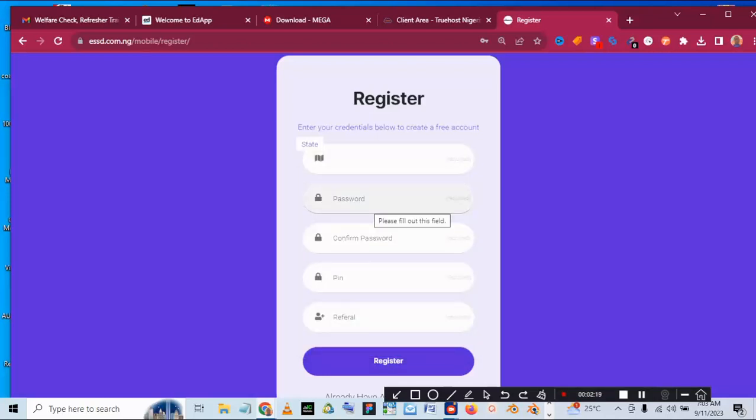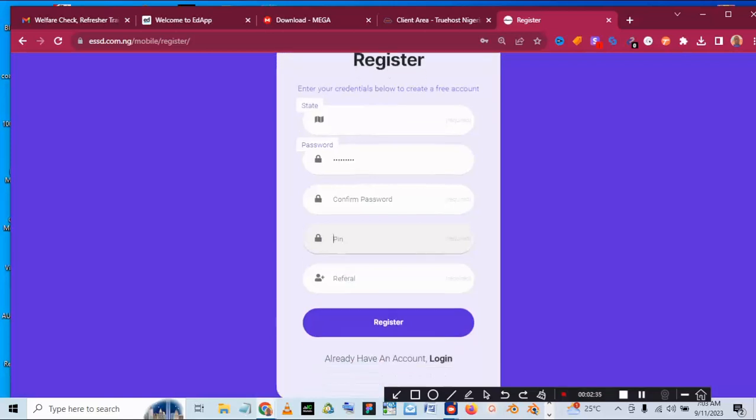Password, you can just put a password randomly. Confirm password. Pin. This pin is the one I'll be using to process your withdrawal. Please use a pin that you can remember. And referral: if you're referred by someone, you can put it there, and you click on register.